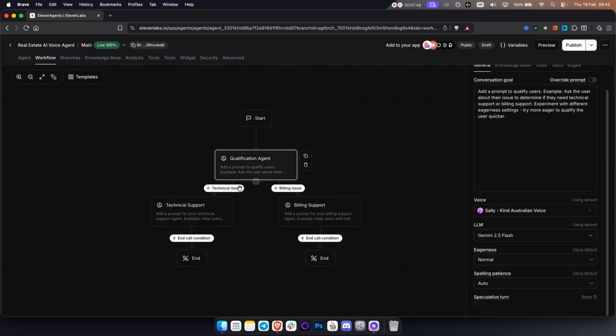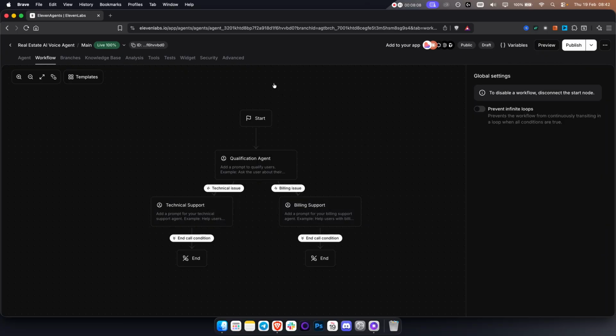So here, as you can see, if you have a qualification agent, you have technical support, for example, and billing support. So in this case, the qualification agent will qualify the user that is on the call with your AI voice agent, whether they are ready for technical support or billing support or nothing. So yeah, that's pretty much how this works. Again, this is more for an advanced tutorial. I will be able to provide you with more advanced tutorials on this.